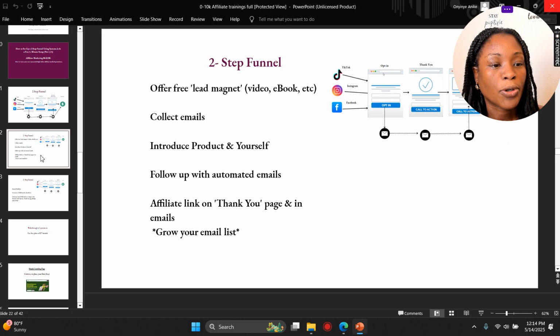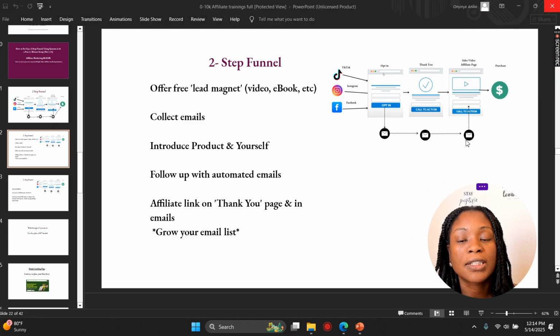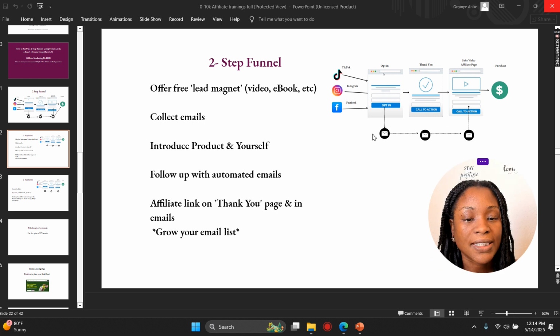I'll break it down a little bit more in the next lesson, but basically what we're doing is we're offering them a free lead magnet. Again, like I said, this ebook, a video, a checklist. We're then collecting emails. This is so important because this is what helps us to continue to promote our products to people, because sometimes they don't see us on social media all the time. And then we're going to introduce the product and ourselves with this bridge page. We're going to follow up with these automated emails. I'm going to show you all of this in the next couple lessons.